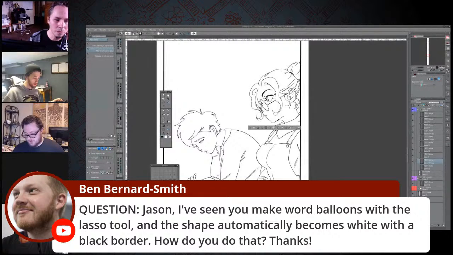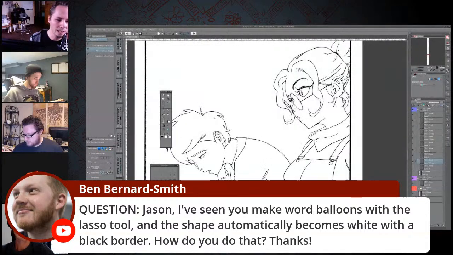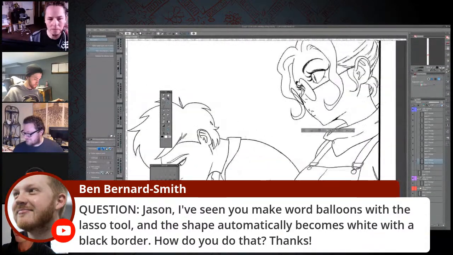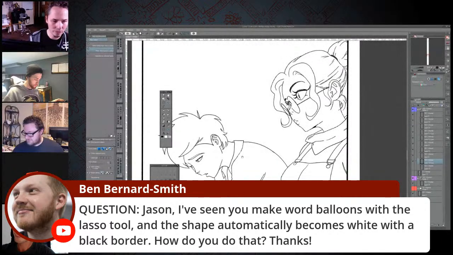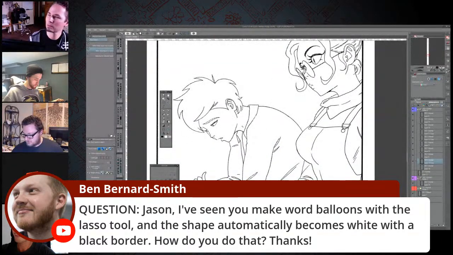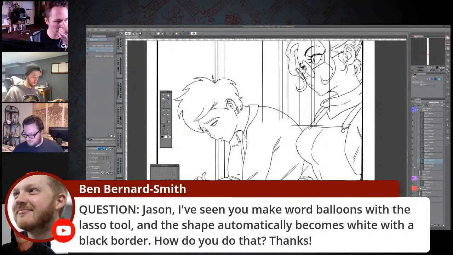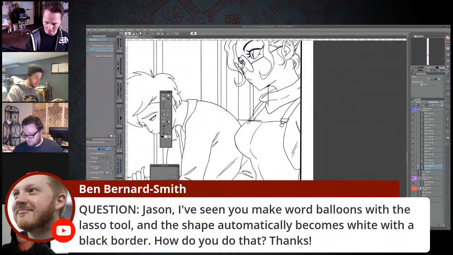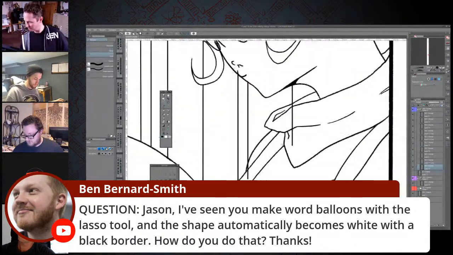I've seen you make word balloons with the lasso tool, and the shape automatically becomes white with a black border. How do you do that? Look up stroke in Photoshop. Do a search for using the stroke tool, stroke effect. You can put an outline stroke around anything. You double click the layer. Actually, should I just show you? Man, why am I telling you to look it up? Look it up. That's why I'm live streaming, right?